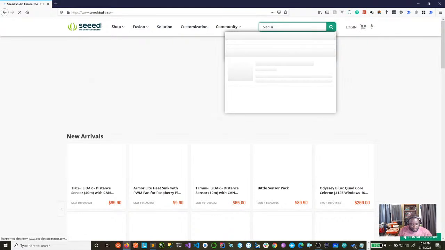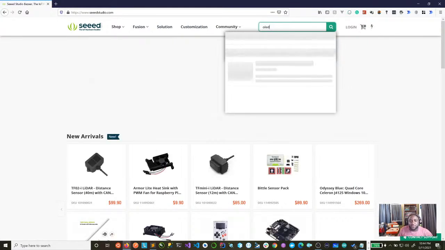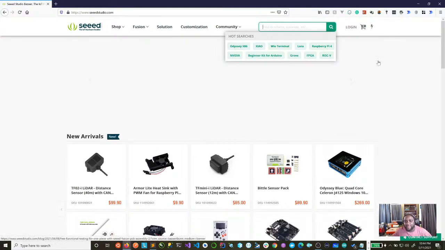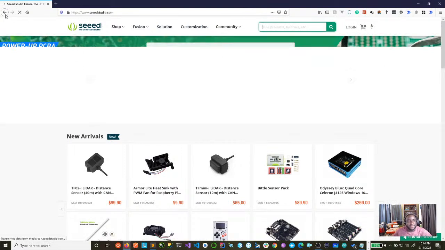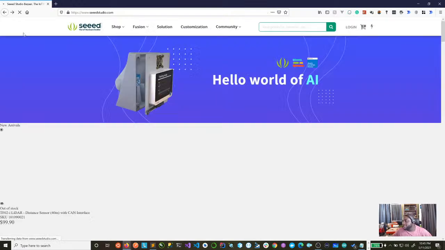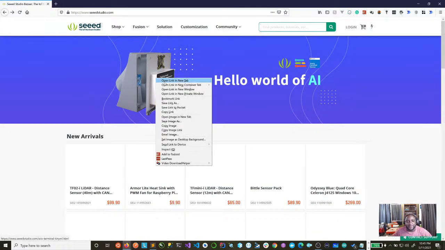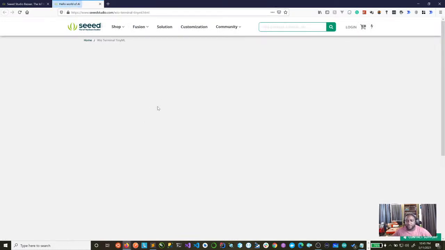Just by the way, let's stop this and go back to the page. This was a cool project, a very cool project by one of the geeks in the IoT community, which used the Wio Terminal's tiny ML capabilities with a 3D printed nose and was able to detect different smells.